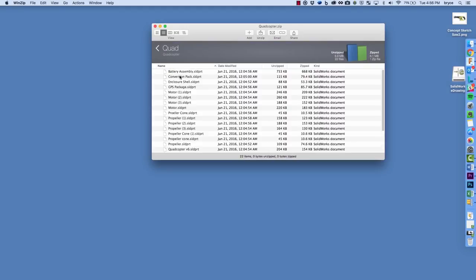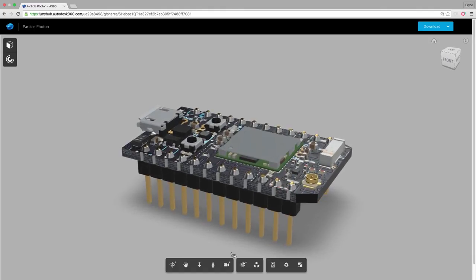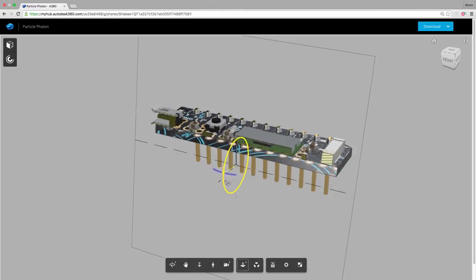Yes, you heard it, the share link will work on any data you can upload to A360. And that's over 100 different file formats. Well, that's the quick tip for today.